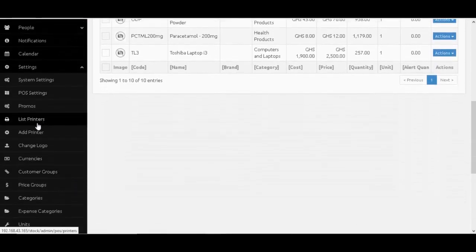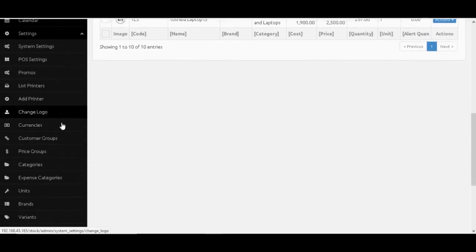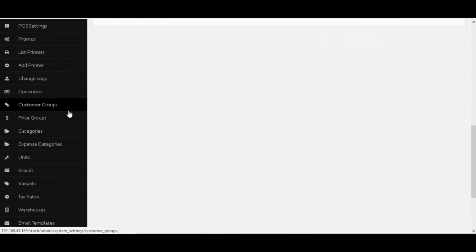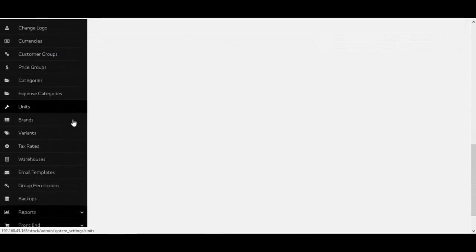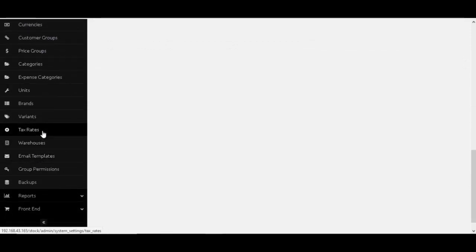So over here you can add your printers, you can change the company logo, and you can create certain customer groups. You can add your taxes here, special taxes that you can apply to certain products.